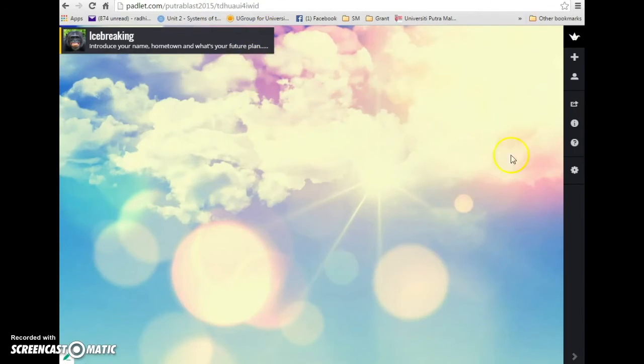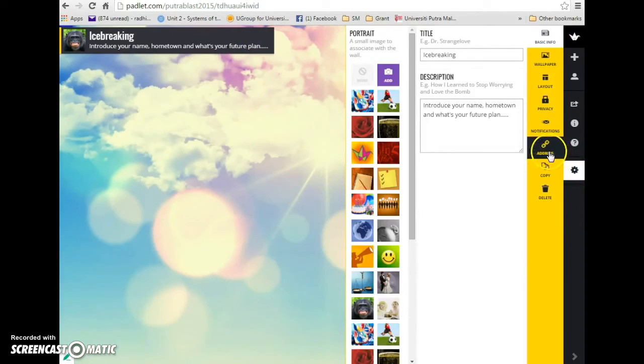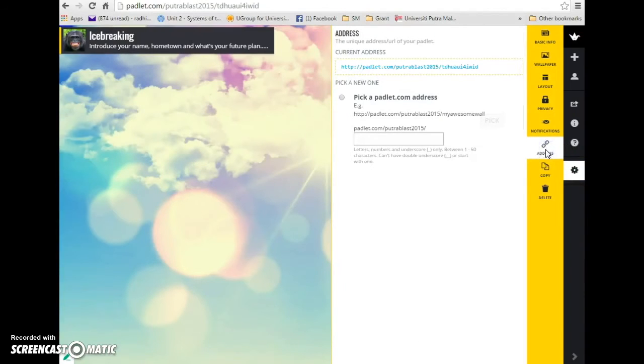Okay, so go again to modify this Padlet. You go to address, okay, and then click on this one, pick a padlet.com address, click on that one, and so padlet.com slash PutraBLAST 2015 slash what do you want? Maybe I'll go with icebreaking, right? There you go. Icebreaking.